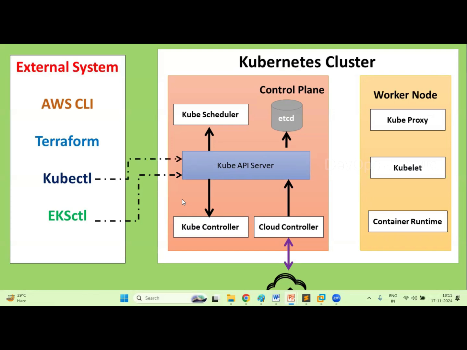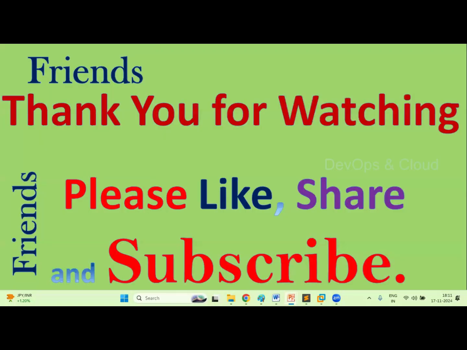Whenever we execute each and every command related to cluster, nodes, pods, networking, services, deployments, namespaces, each and every command we execute from kubectl. These commands first of all go to the kube API server. From there, the API server takes the responsibility to execute or manage based on our requirement. So this is the process, guys.